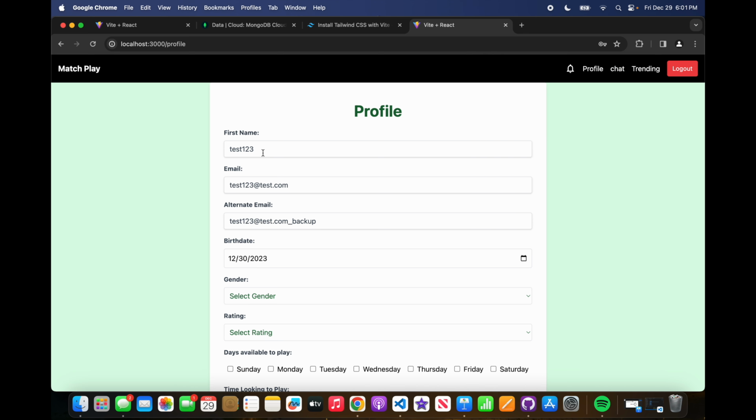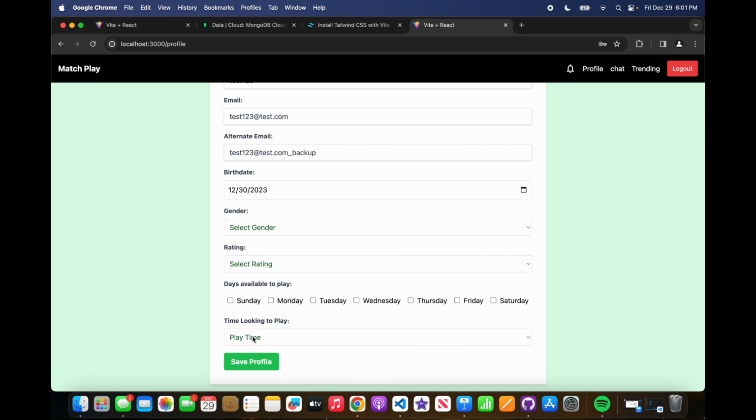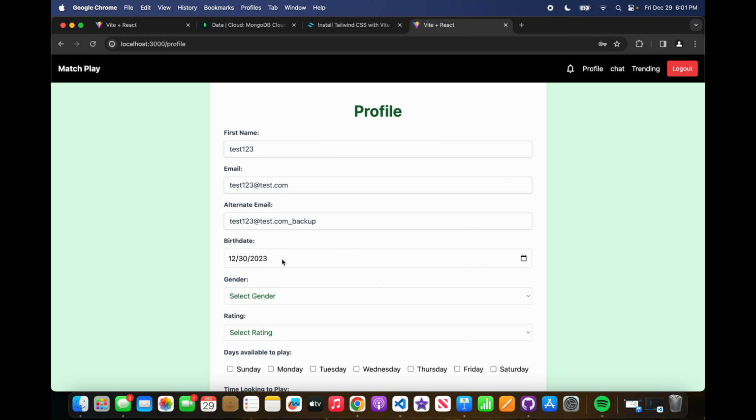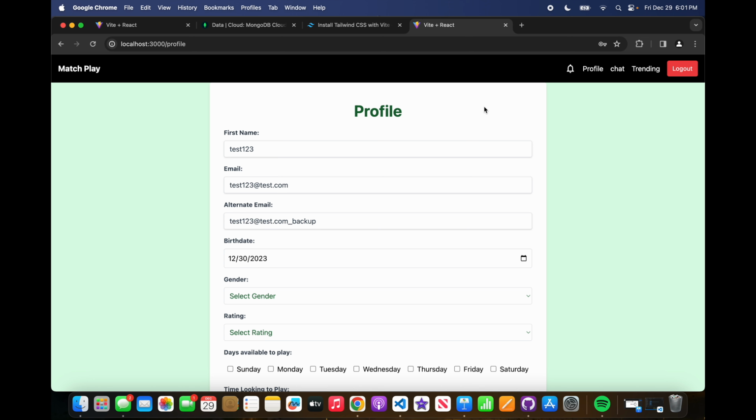And well, I lied. Because there's another piece of logic we have later on down the road, these are not going to be empty, but you can basically see that gender is empty, rating is empty, days available to play is empty, time to play is empty. Birthdate, there's code that we're going to insert later on that's going to pick today as the birth date, or tomorrow, whatever. And as you can see, backup is what we picked here as the backup email. So that's why it's showing up as such, but basically that's it.